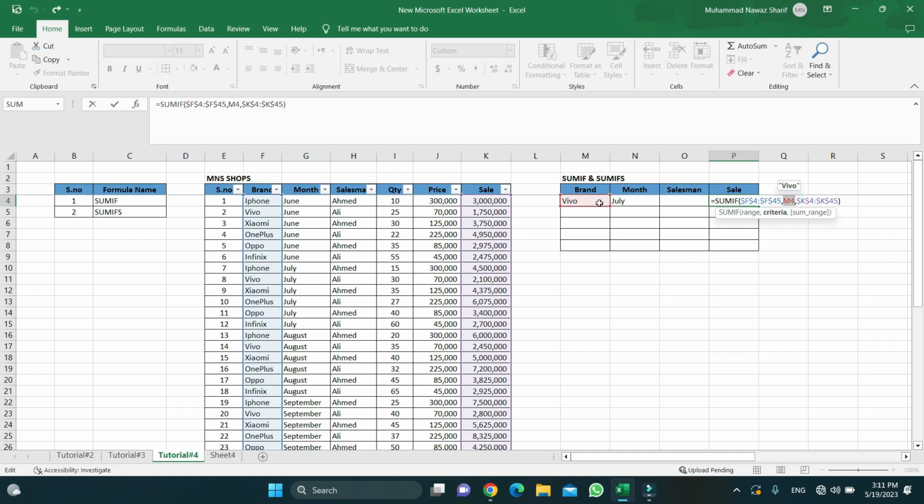I don't want to see the individual sum of different brands, but I want to see the individual sum of each month. Okay, so I will change the criteria here. Now I have changed the criteria. For example, at this time it is July. Where is this July? This July is not in F but in G, column G.